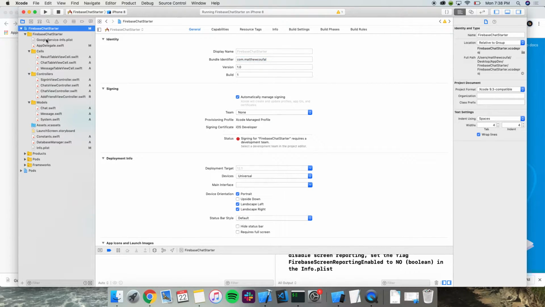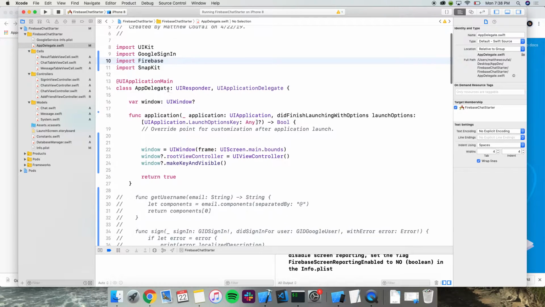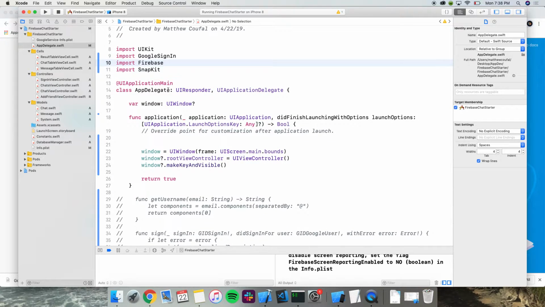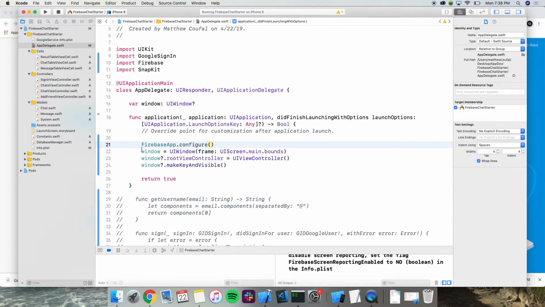Okay, so now we have this GoogleService-Info.plist, and now we can actually connect it to Firebase. So the first step now, you notice at the top we imported Firebase. The very first step always with Firebase is to configure the app. So we just do this.